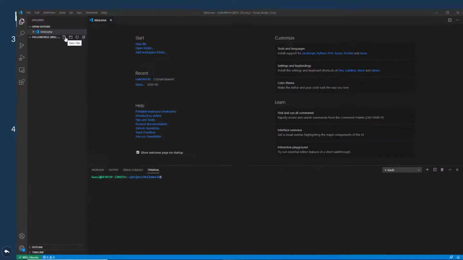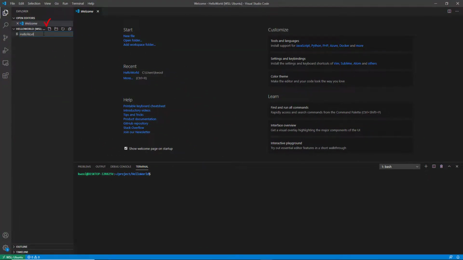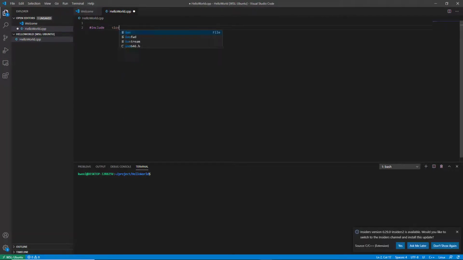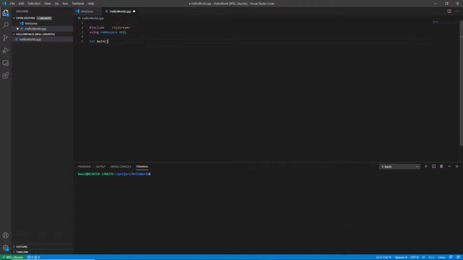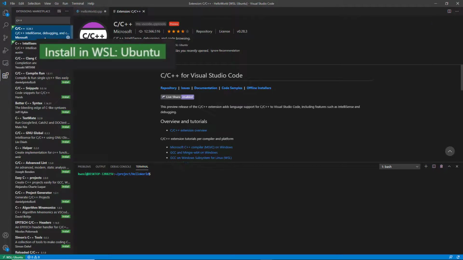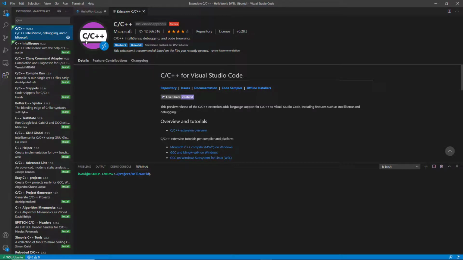I'm gonna show it again in the VS Code window. Add a new source file. The file name is helloworld.cpp. Edit the sample program like that. And click the package icon and find the C++ extension. Install the C++ extension in WSL Ubuntu and reload VS Code.